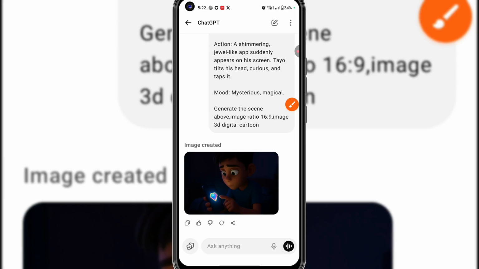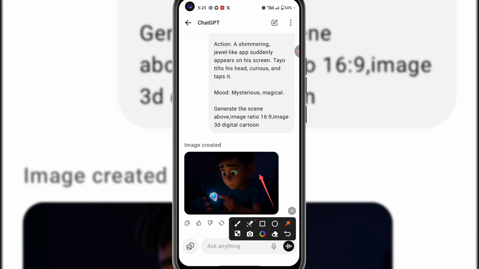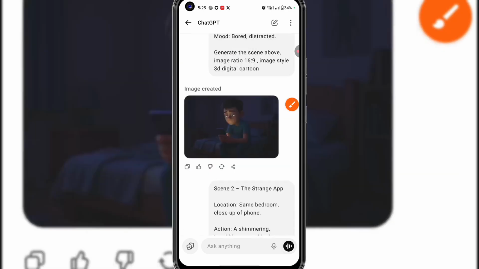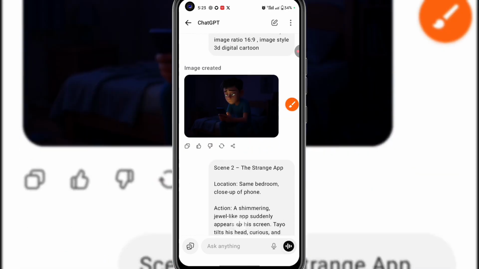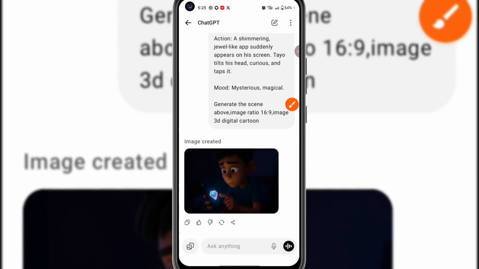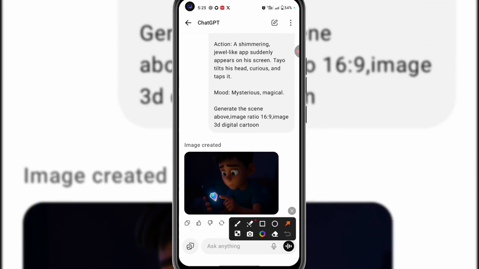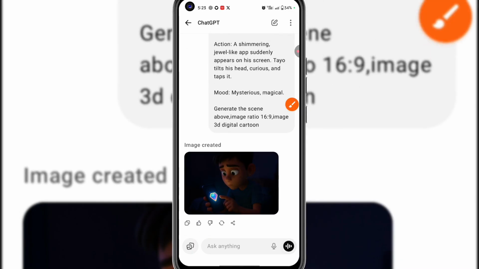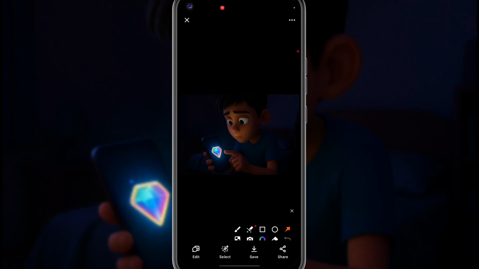Alright, so guys, our image for scene 2 is ready. You can see the image here. This one is showing, my network is back. See, the first image here is also showing now. My network was misbehaving before, so this is the second scene. This is the image. So I'm just going to click here to save it to my phone.